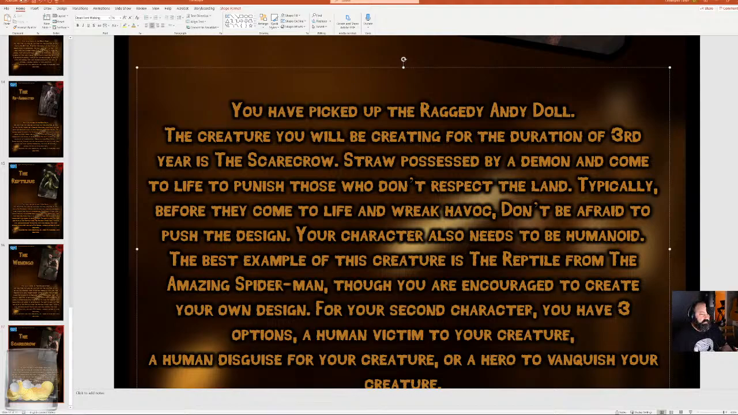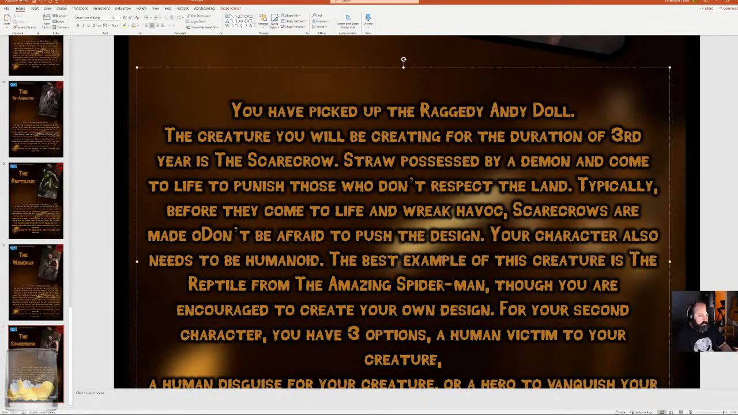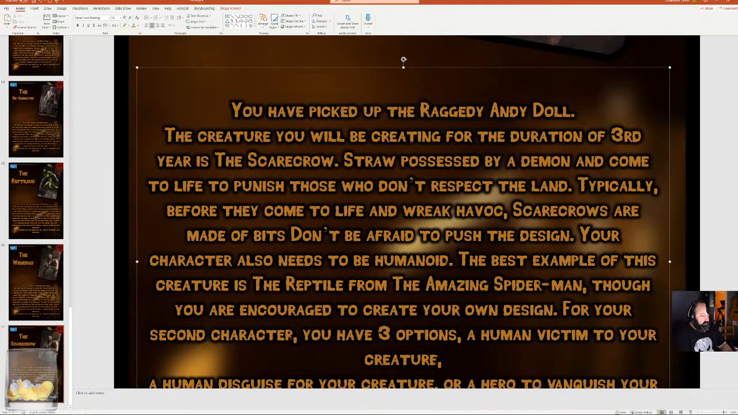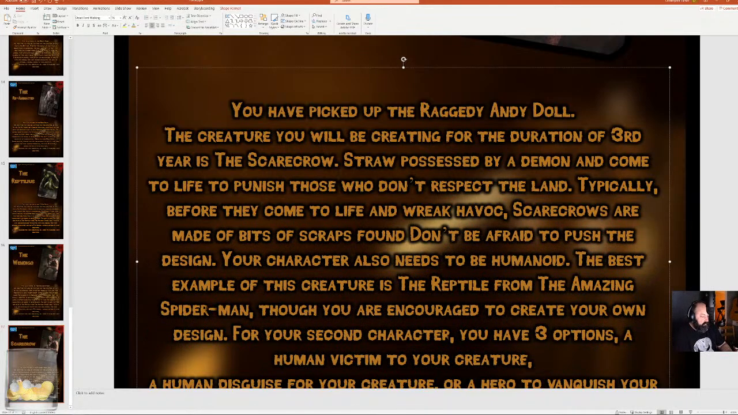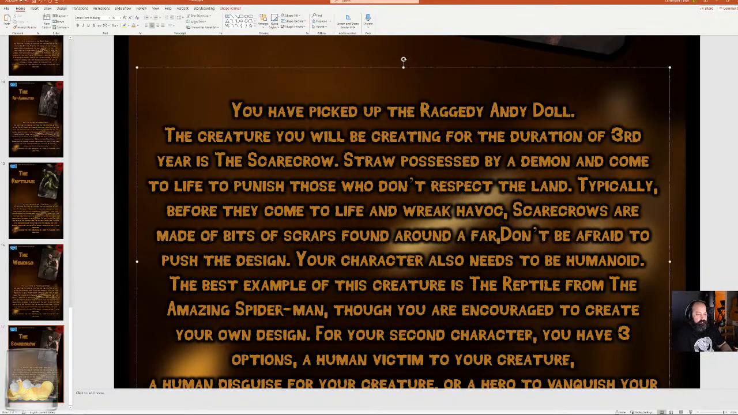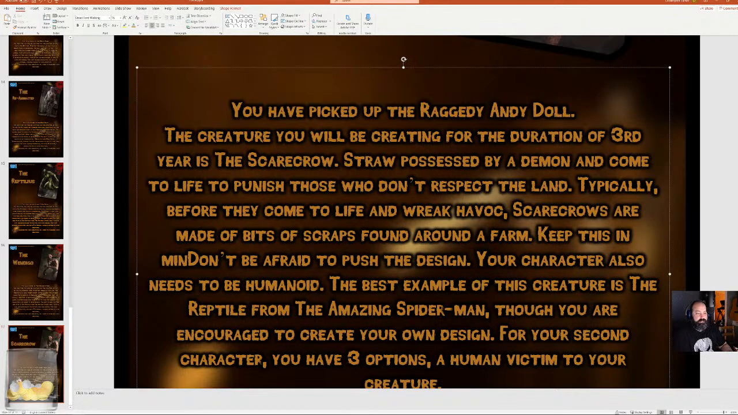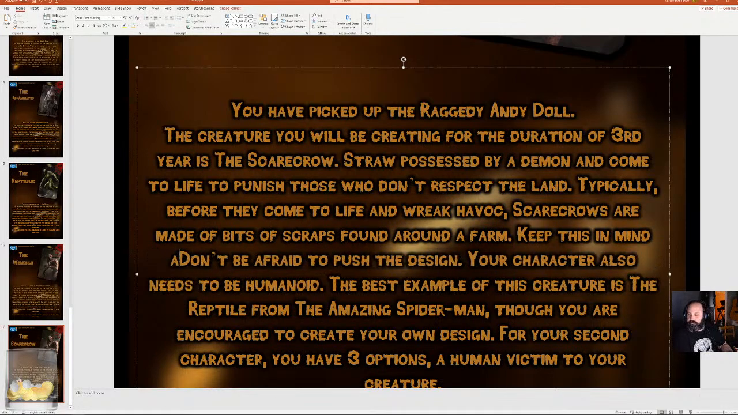Before they come to life and wreak havoc, typically, I'm looking around the room. Scarecrows are made of bits and scraps found around a farm. Goddamn it. Can I do this? Let me see if I can do this.